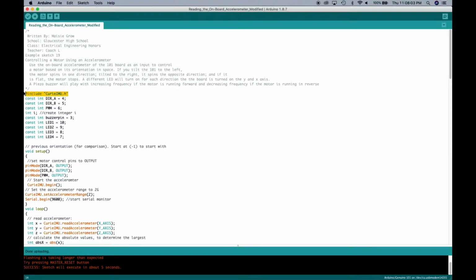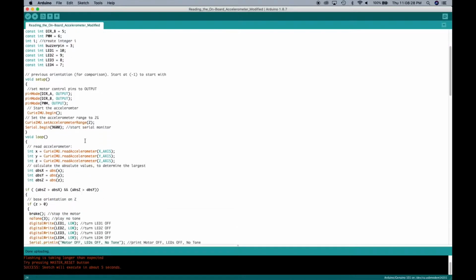Again, we're including the Curie IMU library. We're having the 3 constant integers of the accelerometer. Here we're going to create an integer i using the integer function, and we're going to create constant integers for our buzzer pin for digital input pin 3. And then constant integers for our 4 LEDs on 10, 9, 8, and 7.